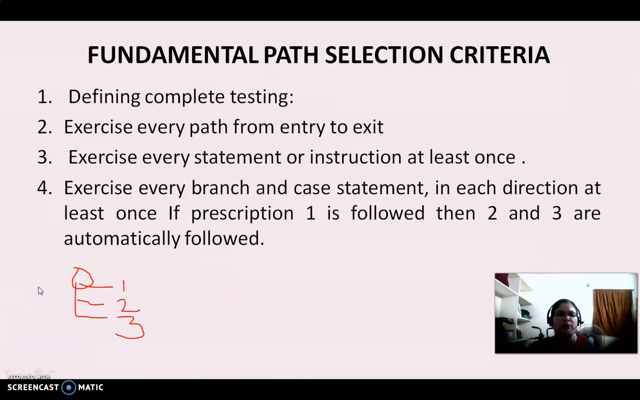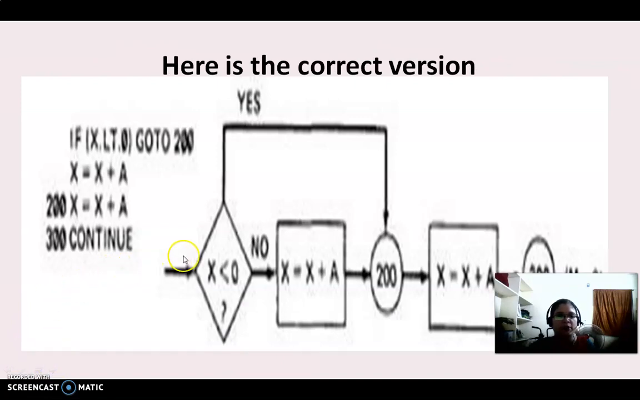While working with the fundamental path selection criteria, each and every statement is executed at least once. In the decisions, both the paths are executed at least once, and in the case statements also, each and every statement is checked. Okay, so here is one example that shows how the path can be selected.